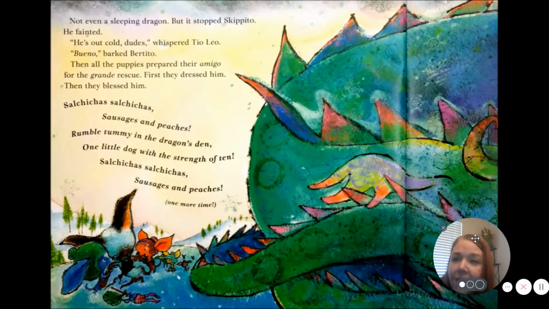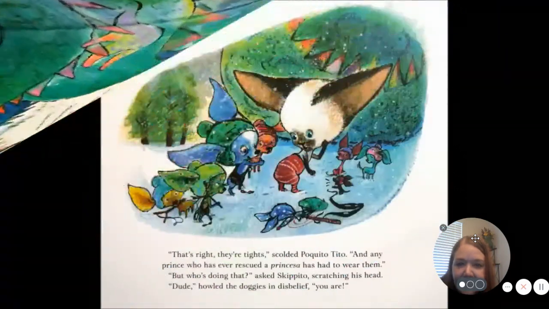"Bueno," barked Bertito. Then all the puppies prepared their amigo for the grande rescue. First, they dressed him. Then they blessed him. "Salchichas, salchichas, sausages and peaches. Rumble tummy in the dragon's den, one little dog with the strength of 10. Salchichas, salchichas, sausages and peaches."